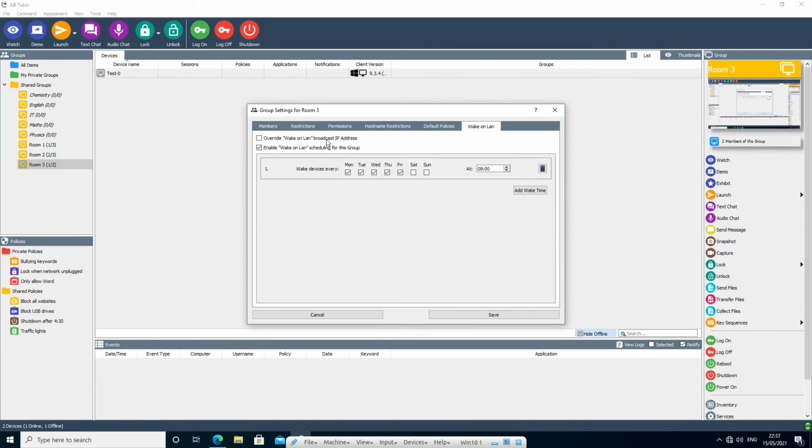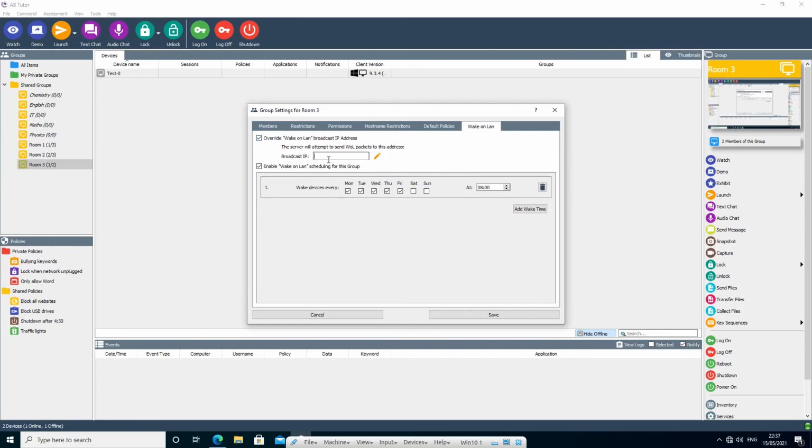Finally, on the Wake on LAN tab, we have an option to override what broadcast IP the Wake on LAN packets are sent to. This helps in cases where the central server is on a different subnet to the clients. If your network supports cross-subnet broadcasting, then you can use this to send the wake packets to the correct place.